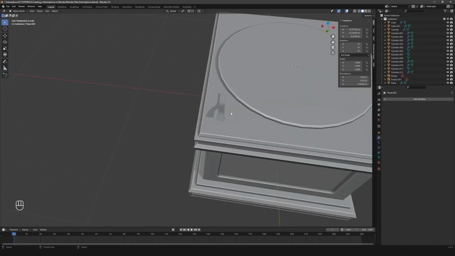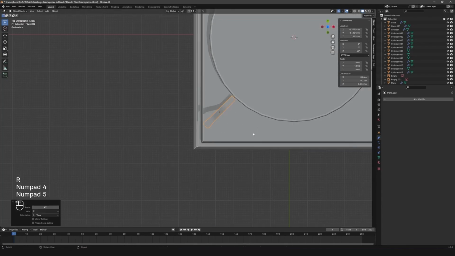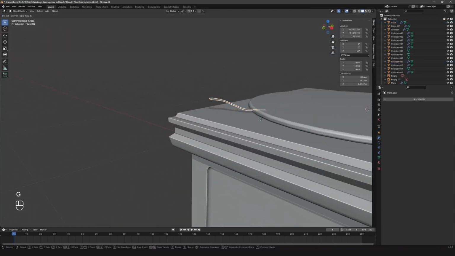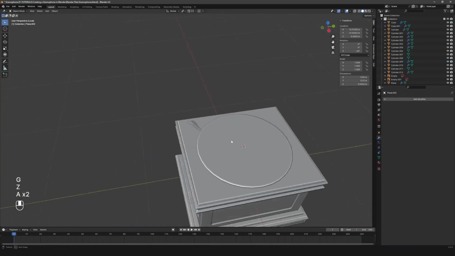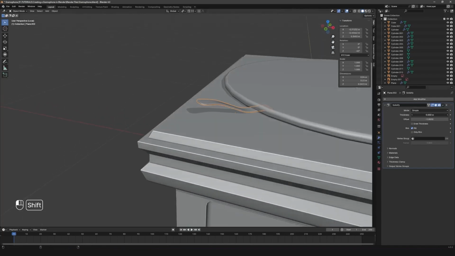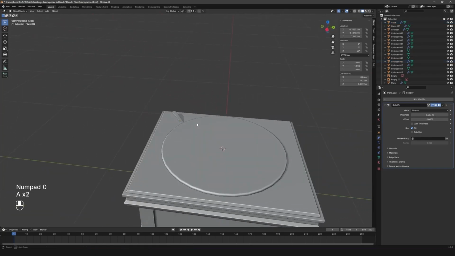Now let's just place it correctly. Press 7 for top view. Let's press R, then rotate it by maybe 45 degrees and place it like this. Then we can add a solidify modifier to this, obviously, to give it thickness. I think this much is pretty good. Or decrease it to minus 0.003 maybe. Yeah, that's pretty good.